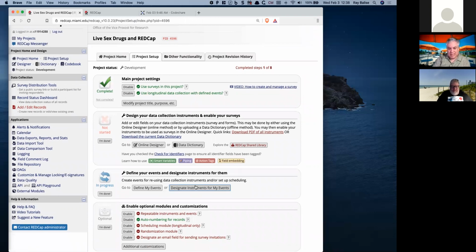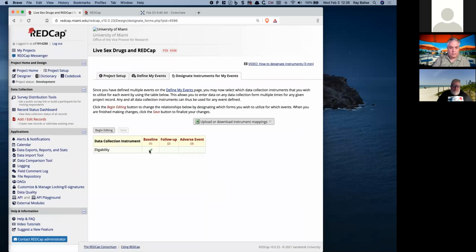So I can designate instruments for my events here in this middle section. And it's already done it by default. So it has put it as part of the baseline visit.